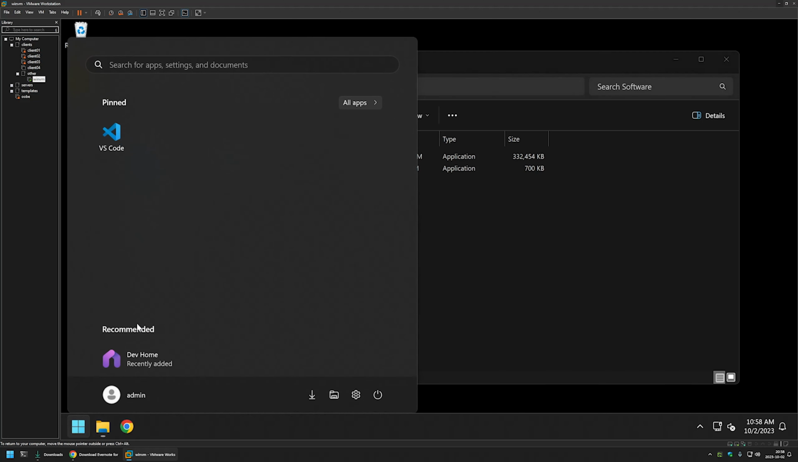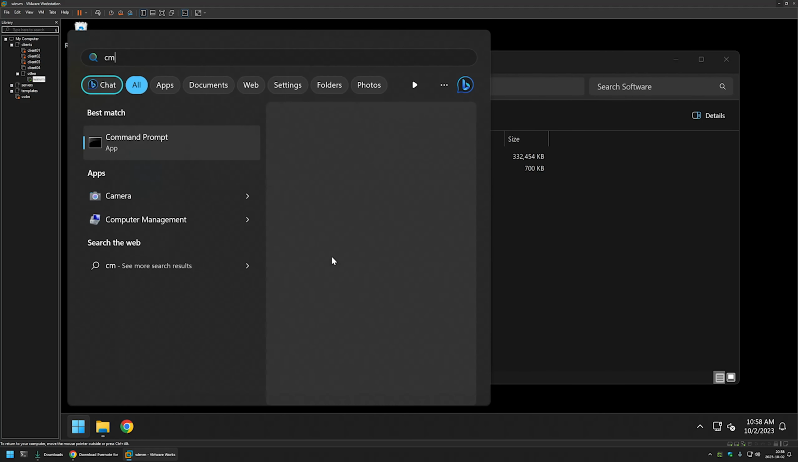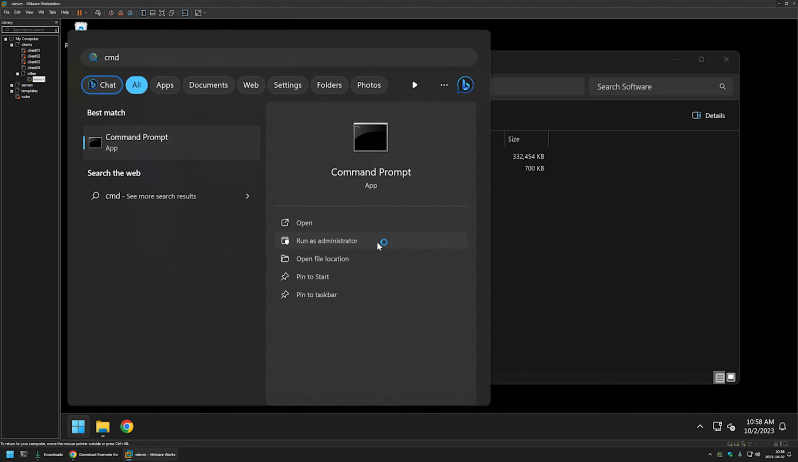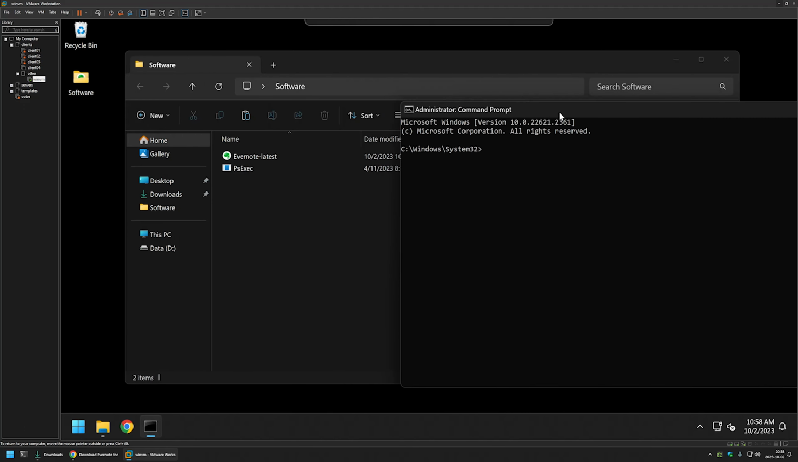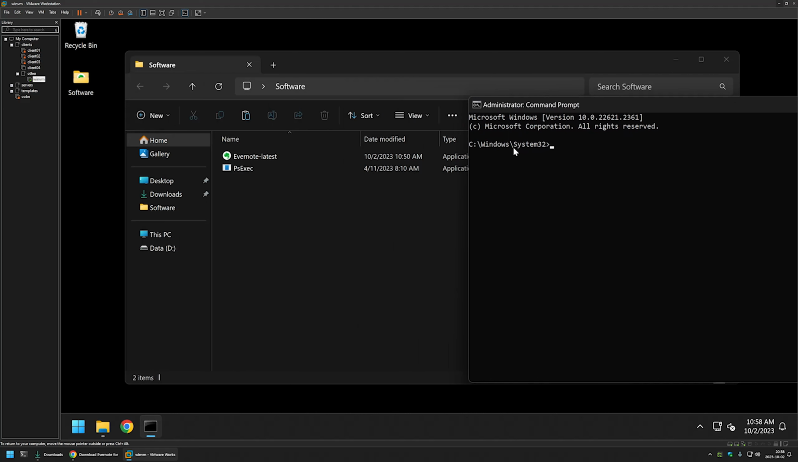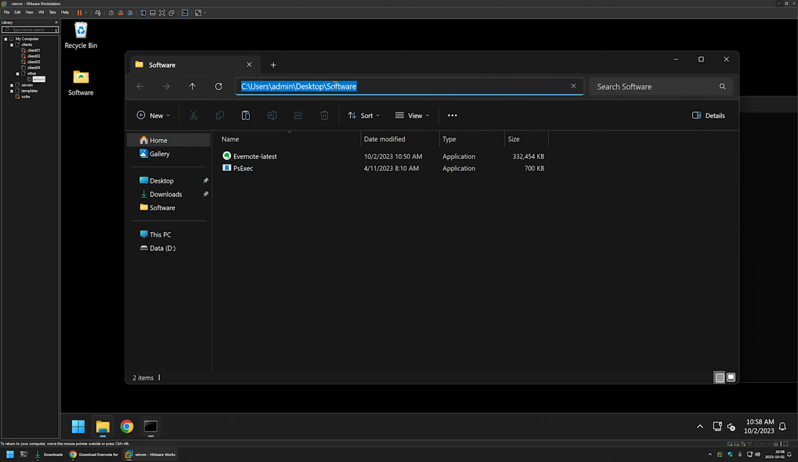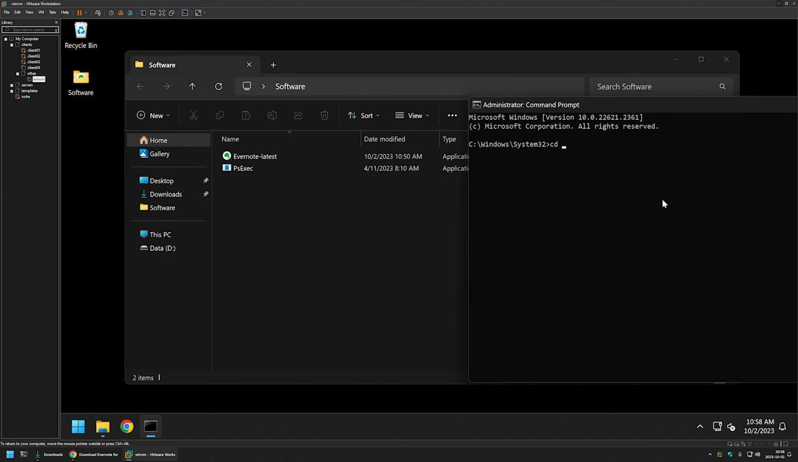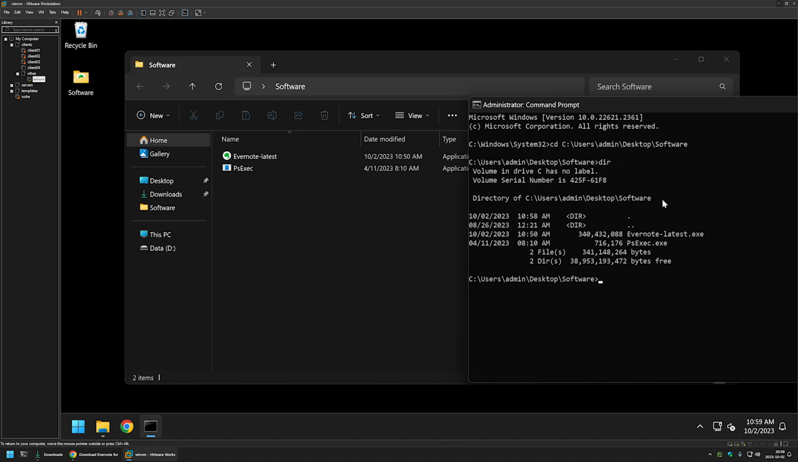So the next thing is to open a command line. So I will open start menu, type cmd, and run it as administrator. Now we want to change our directory in our command line to the directory where we have our executables. So for that, I will click here and copy the location. I will type cd, paste in the location, and press enter. And if I type dir, I can see my executables in my command line.